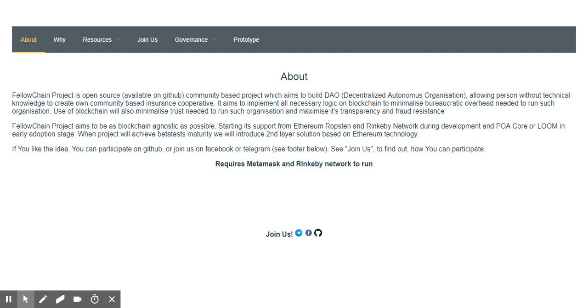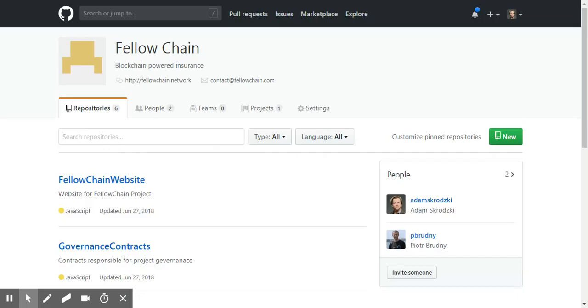Hello again. This is the second part of a series describing the FellowChain project. Here I want to dive into the GitHub repository, what is available there and how you can contribute. You can access it here by the menu or here by this icon.